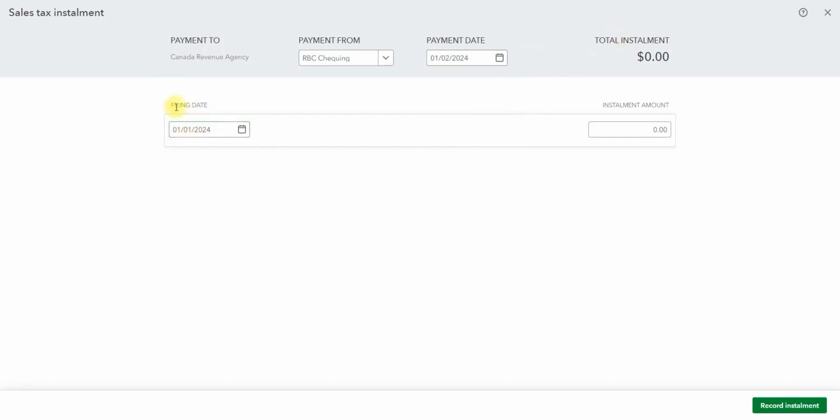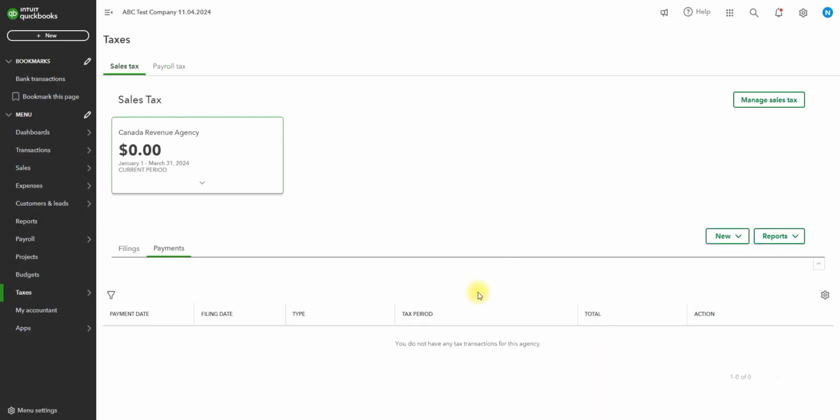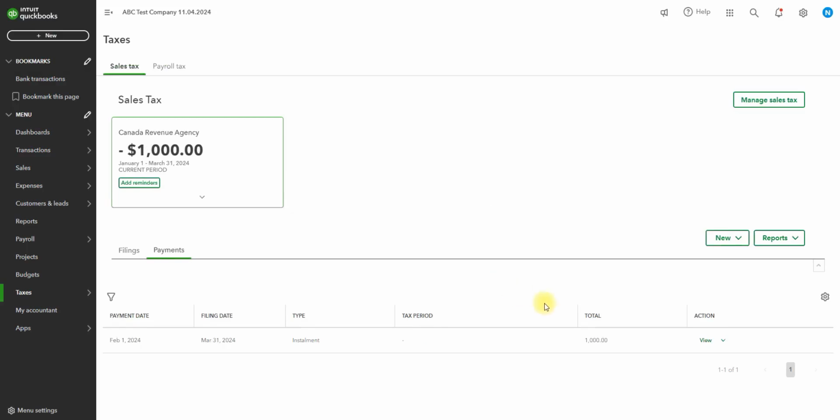Good. Then the filing date. The filing date, let's make the filing date March 31st. And the amount, done, $1,000. Now just go through your numbers once again. If it's all good, record installment. And once it's recorded, it's reflected on the balance.